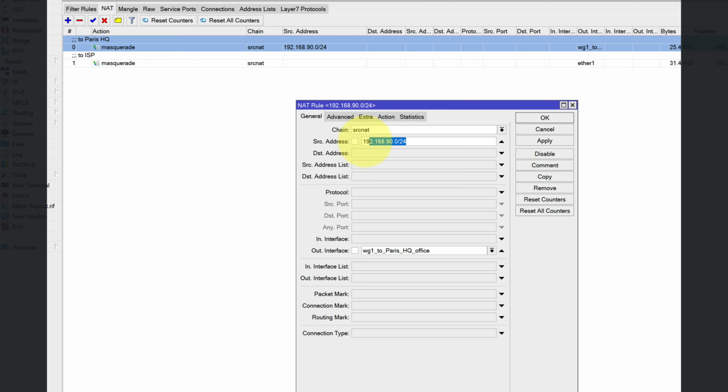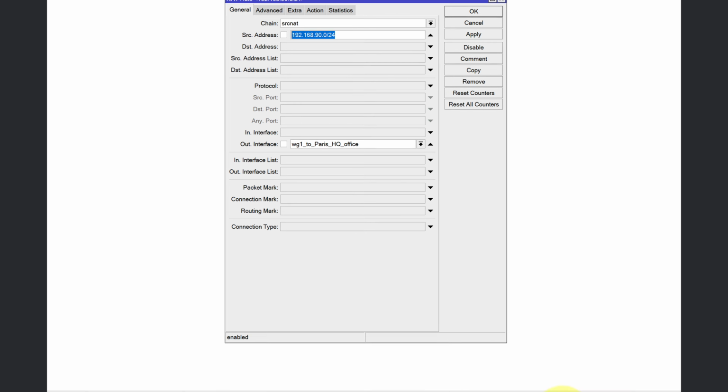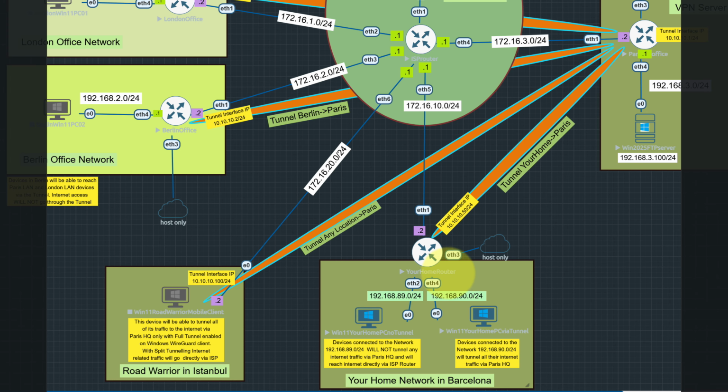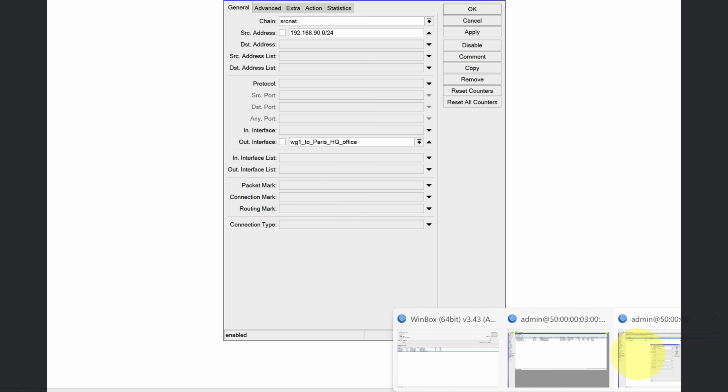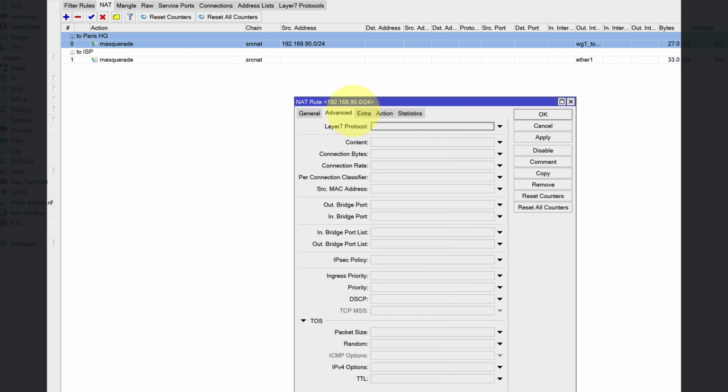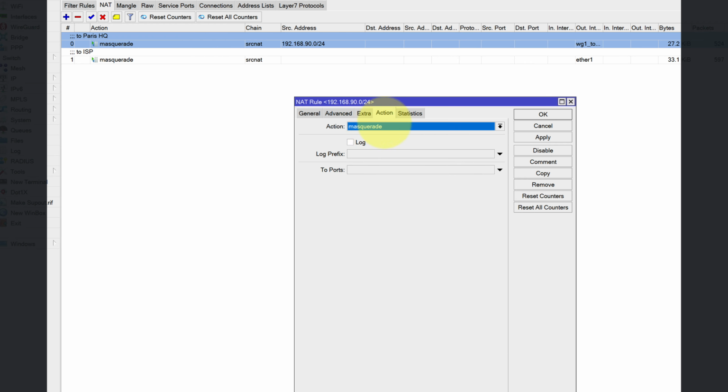Source NAT with the source IP address of 192.168.90.0/24, which is our left side computer configuration, which should tunnel all of its traffic through the VPN to the Paris headquarters. And we say here that the source IP address, which is on the left side, and the destination of this traffic is the VPN gateway interface, nothing in advanced, extra, action, and we say masquerade.